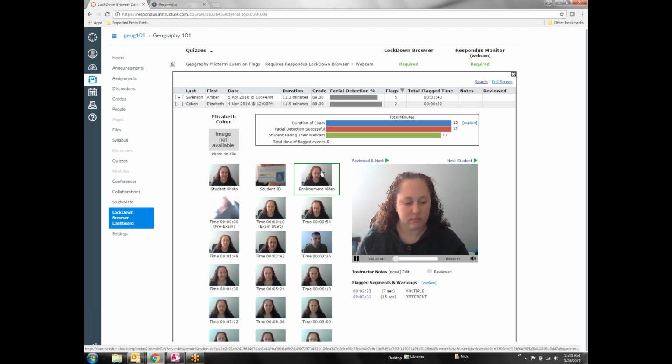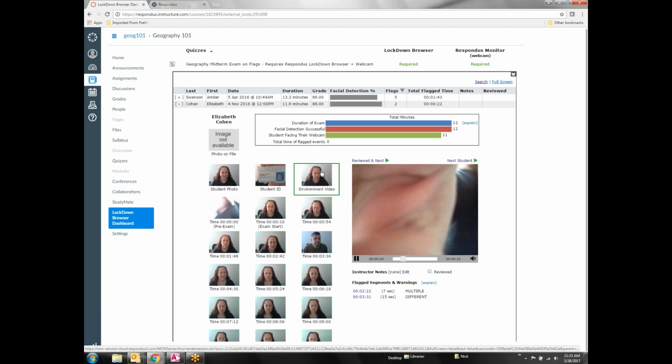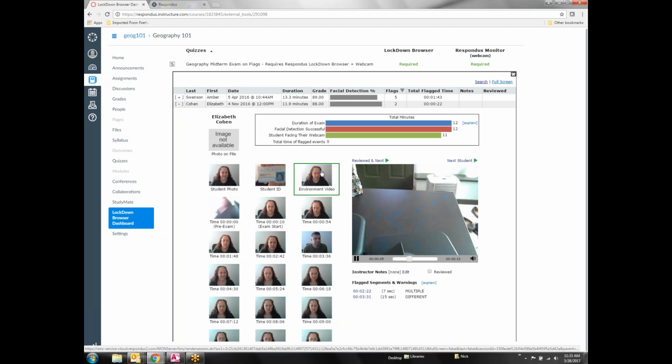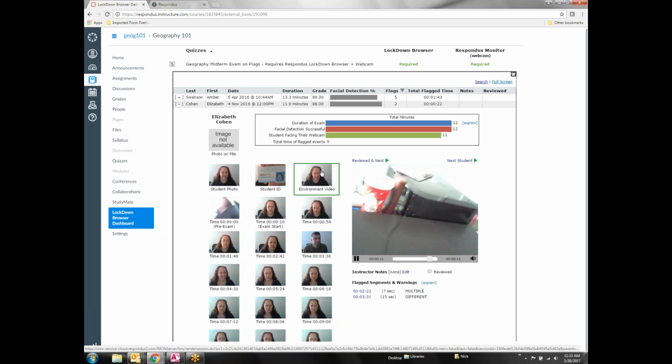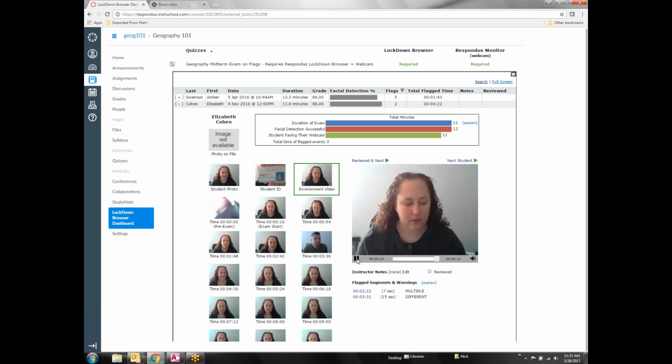If you want to take a look at their environment video, did they follow instructions? Did they show you exactly what you wanted them to show? Then you can take a look at all this information if you decide to do that. So I'm basically just giving you an idea of what their area looks like. It looked fine at the beginning, but towards the end, clearly we saw some behavior that looked out of place.